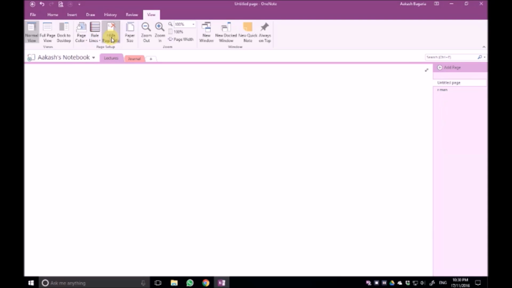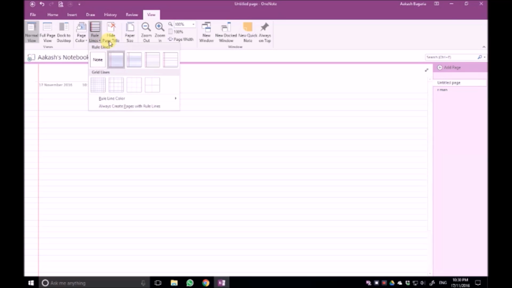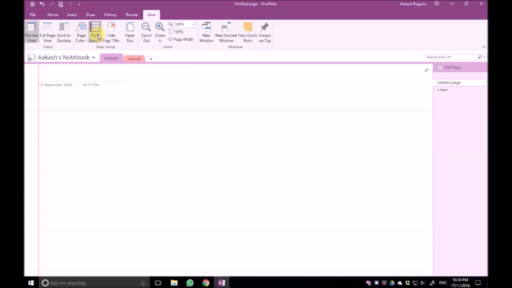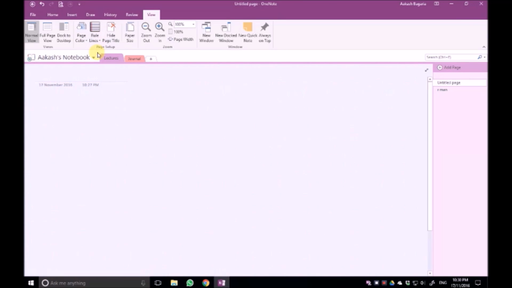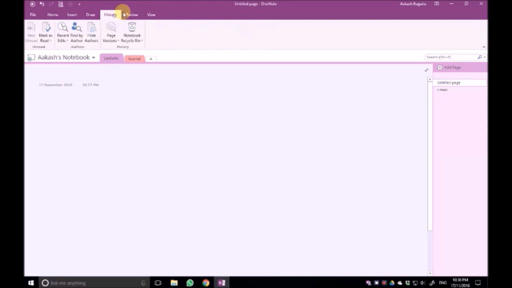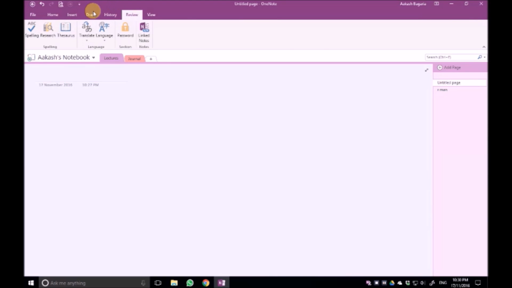A view tab has slightly different things, such as you can add or hide this page title available over here. You could transform it into a digital notebook, such as this. You could arrange the number of lines you want. You could arrange if you want it in squares. You could change the page color. Remove the rules line. Then history, review, just like every other Microsoft.